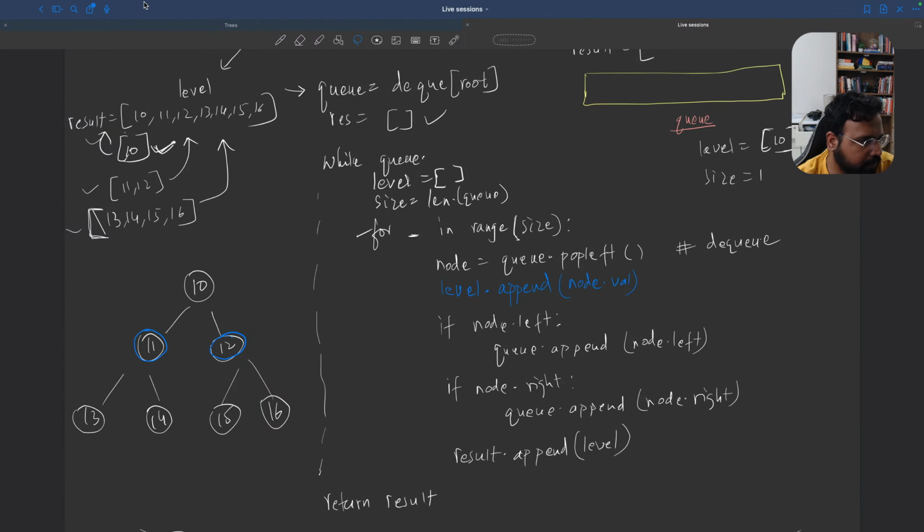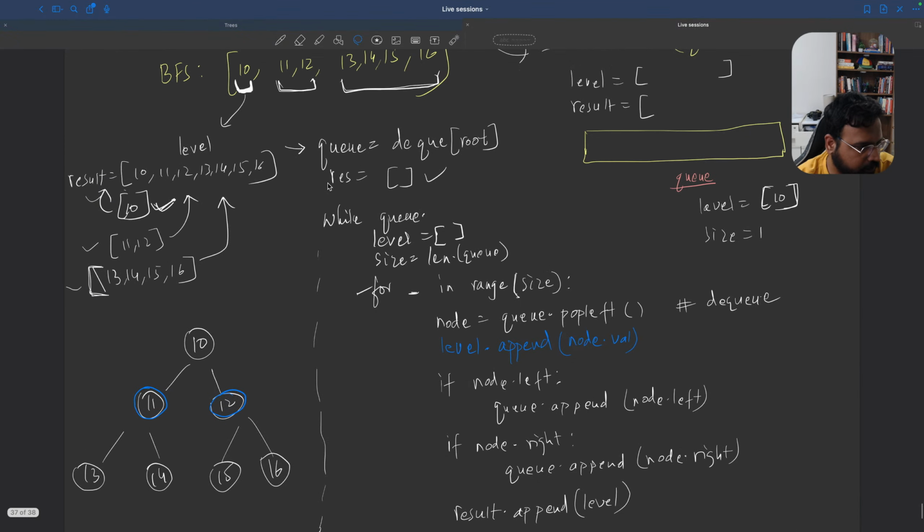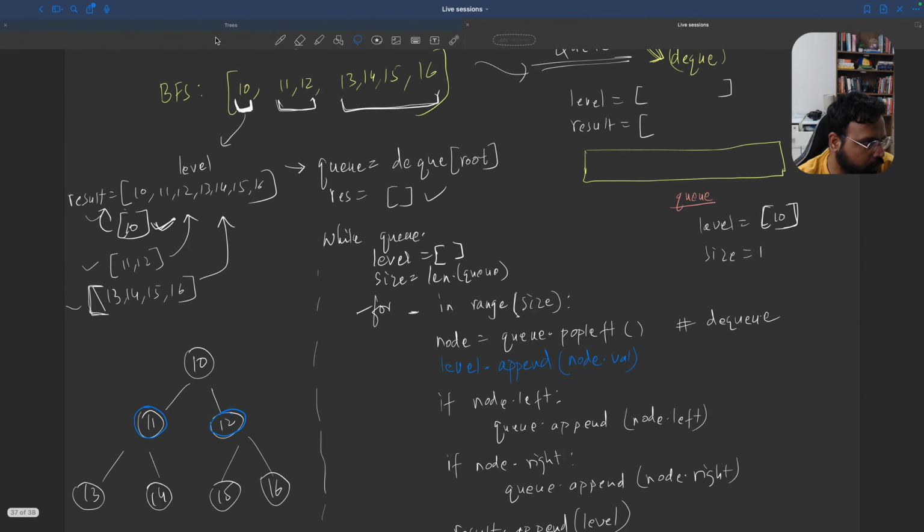Okay, so the first thing that will happen is that we will have a root here. This is our root. Our queue is starting with the root value 10. This is the line, and result is empty, while queue level is empty. So we have created the level as empty, and the size of the queue is 1.